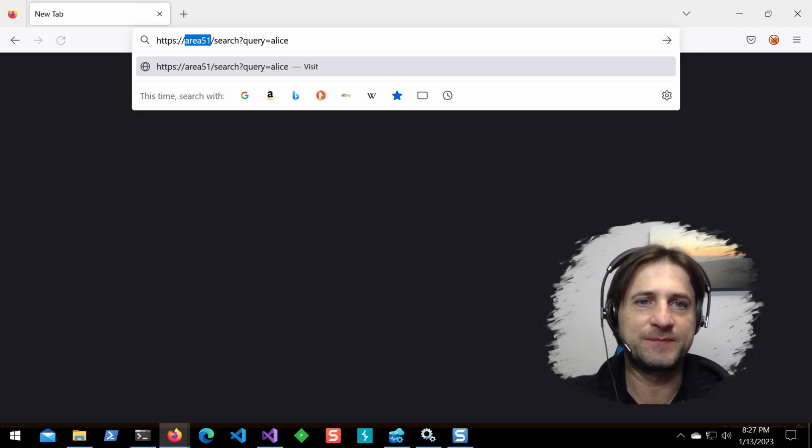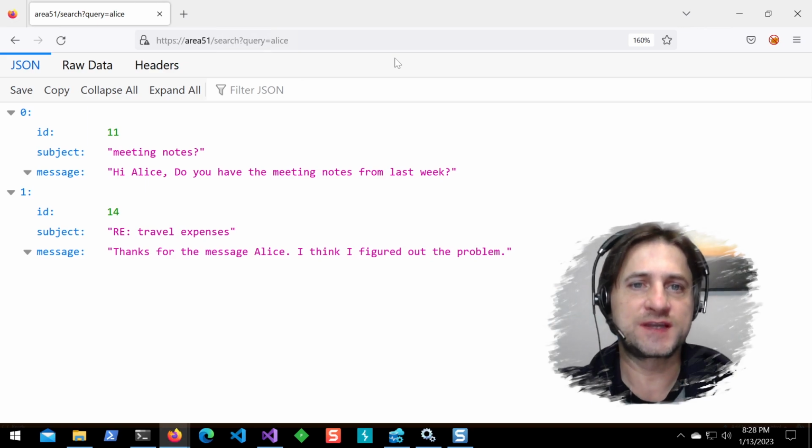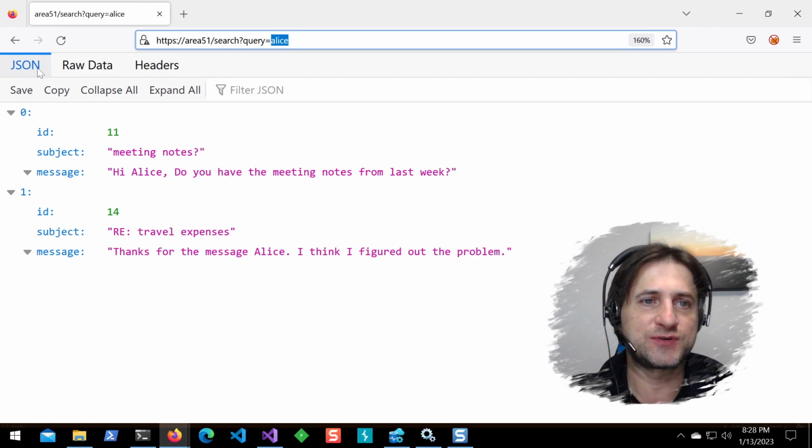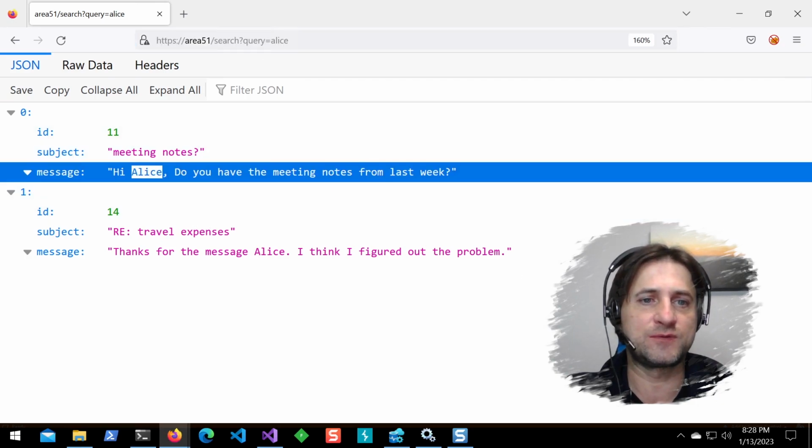Here's a web server, Area 51. There's an API called search with a query parameter, and we try out and show how the system works. So we enter query equals Alice, and the system returns a JSON payload, which Firefox in this case nicely formats. And it just returns all the records that contain the word Alice.